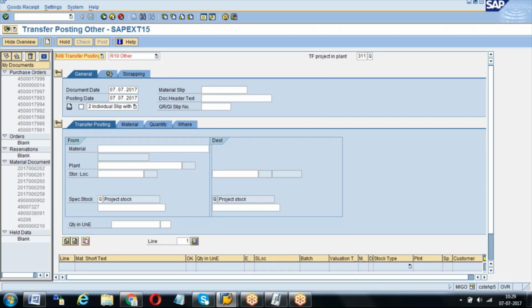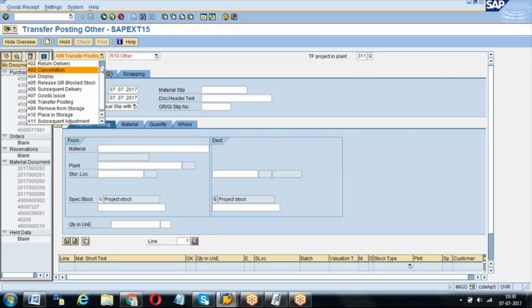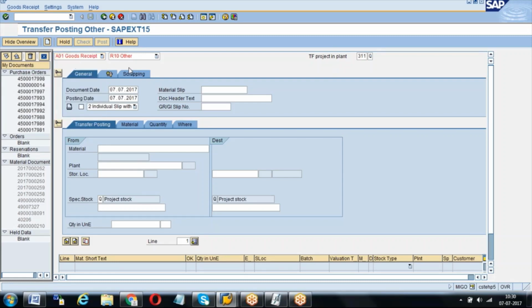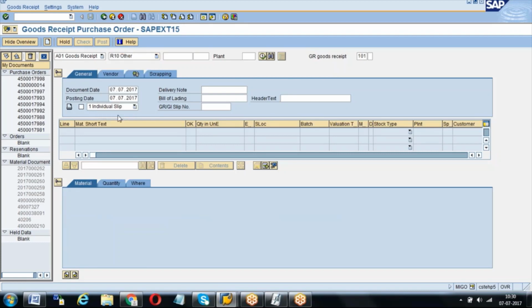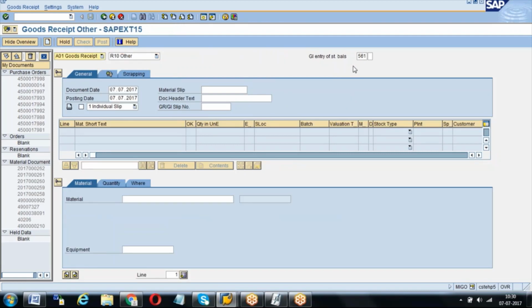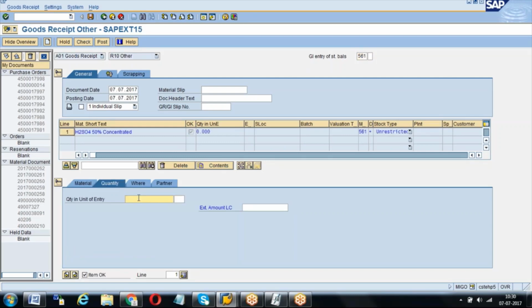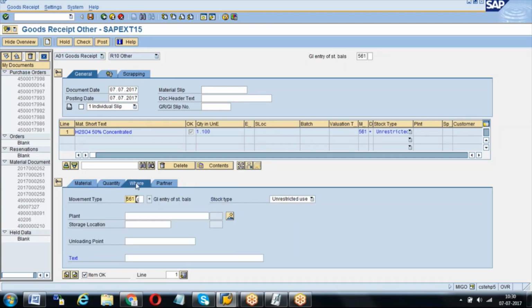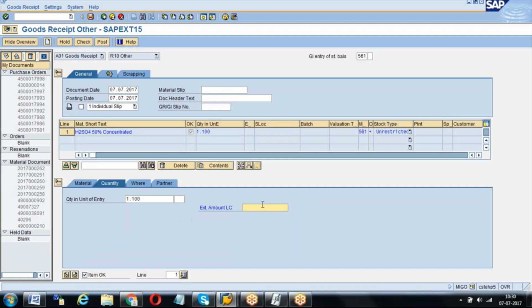Then we used to take approval from the planning team. Then go to MIGO and goods receipt. Select other. Movement type 561. I will give my material. How much quantity do I want to book? 1.1, because I don't have 1.1 stock. Here we need to give the amount in local currency. What is the amount?